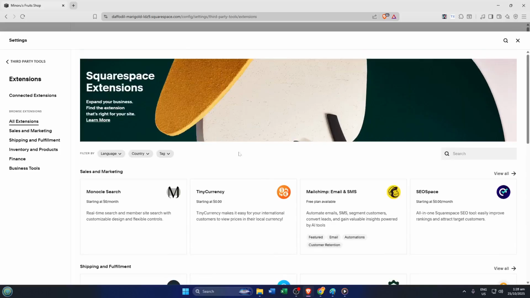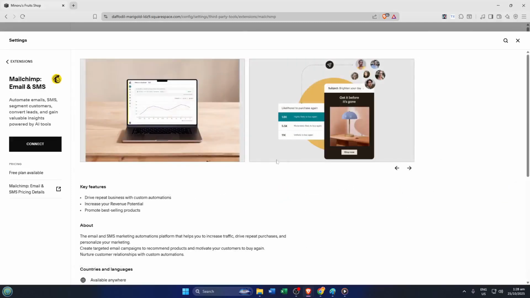Inside Extensions, scroll or search for Mailchimp. If you don't see it right away, you might want to use the search bar at the top. Just type in Mailchimp, and it should pop up quickly. When Mailchimp appears, select it and click Connect. This is the moment when you're going to link these two platforms together, so your website can send info straight to your email lists and automations.